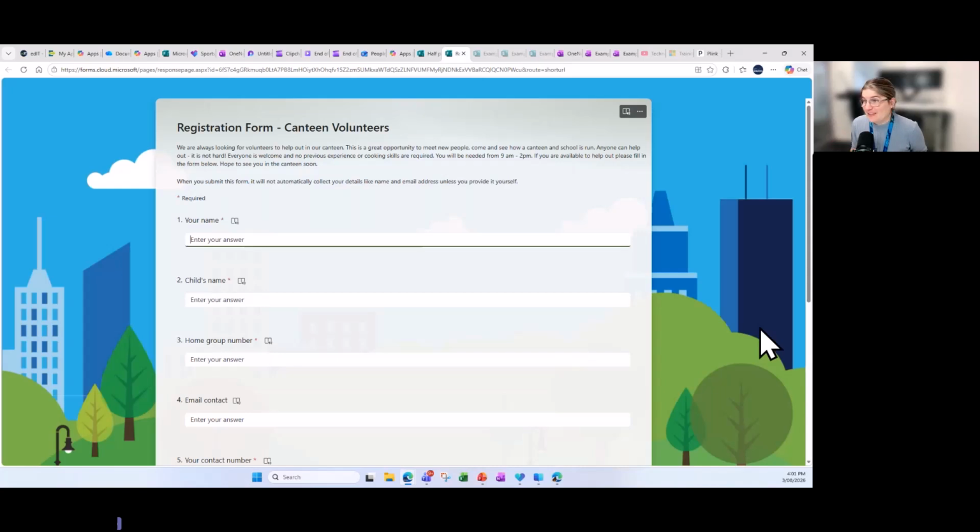One of the great things about Microsoft Forms is it can be shared externally. So a lot of the Microsoft apps can't be shared externally. So if you're doing collaboration, it's all within what we call tenancy. So that means you can only share things with people with an @schools email, so that's staff and students. But forms, you can share a link externally for people to fill out the form.